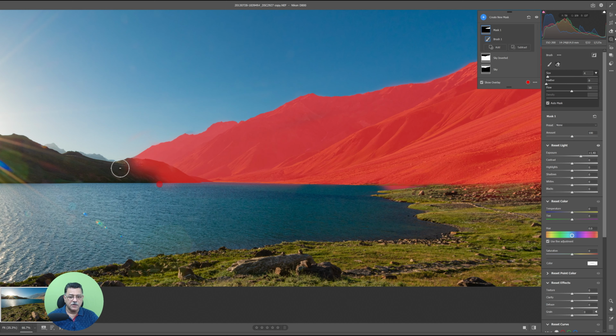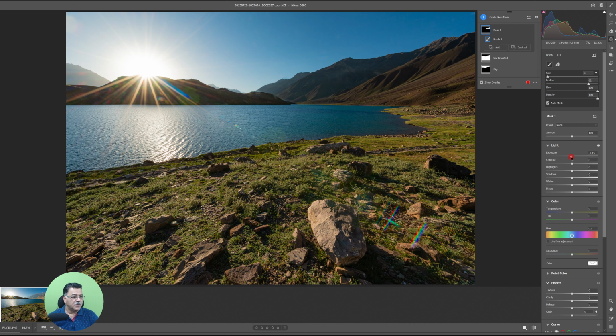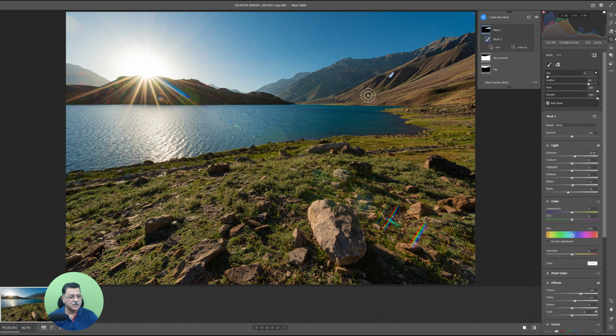So let's take a look. We don't want this other mountain here. So let's say we have a good selection. Now Control 0 or Command 0 to fit the image on the screen. Now I can double click on the exposure to bring it back to normal. And now if I want, I can increase the exposure a bit, can reduce the blacks, increase the whites to increase the contrast. I can add texture, I can add clarity to it and bring out the detail in those mountains there.